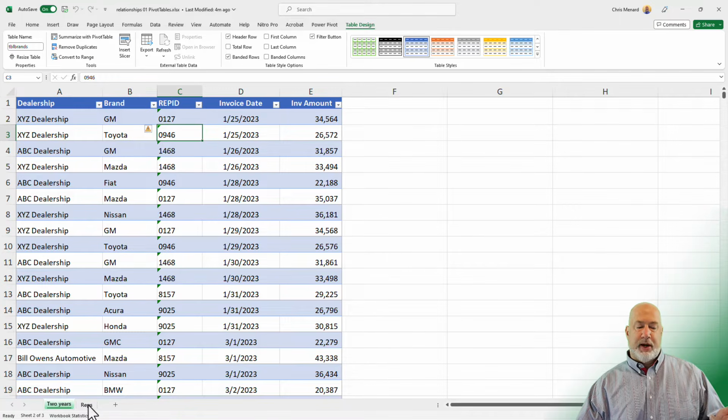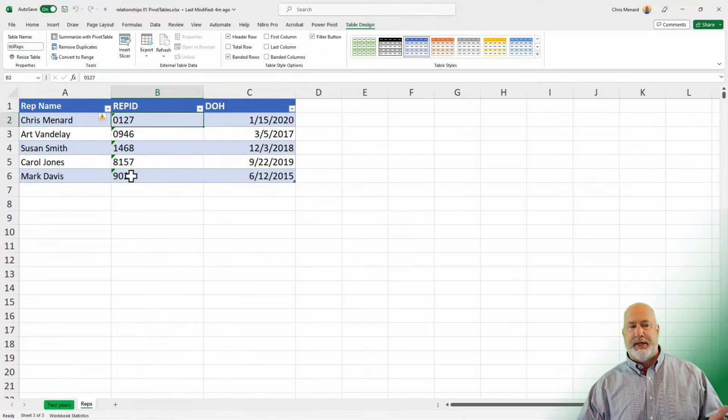The name of the rep, back to the reps worksheet, is sitting over here, over in column A. Also have the date of hire. In this example, I don't even care about the date of hire, but this looks realistic. So I need to get the rep name over into the worksheet called 2 years. Two methods to do it. XLOOKUP is obviously one. I'll do that one first, but then I'm going to do relationships in a pivot table.